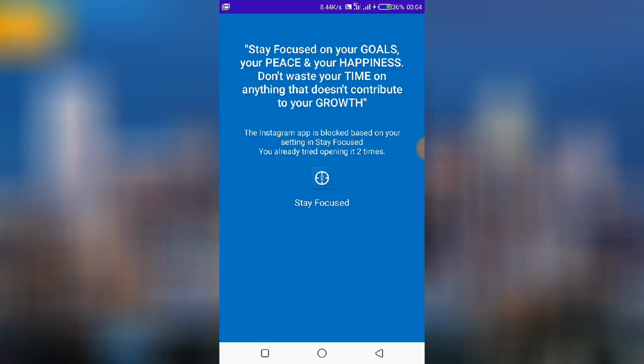So this is what happens. Now the app is telling me stay focused on your goals, your peace and your happiness. Don't waste your time on anything that doesn't contribute to your growth. So this is actually the motivational quote that I typed in over there, or that's the generic one that comes with it. So you can actually change the content and put whatever message you want to tell yourself when you are logged out in there.